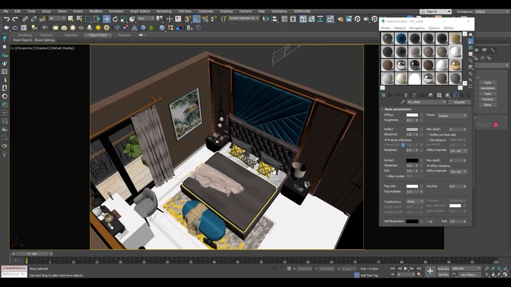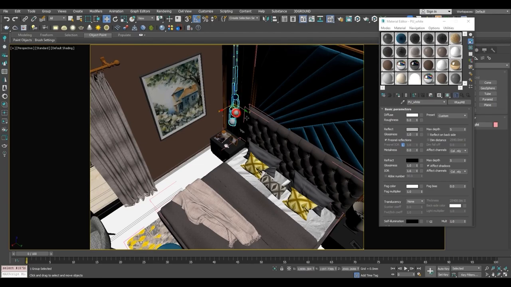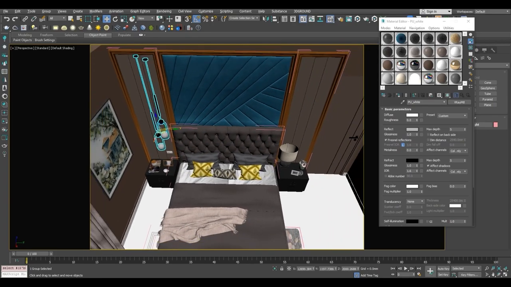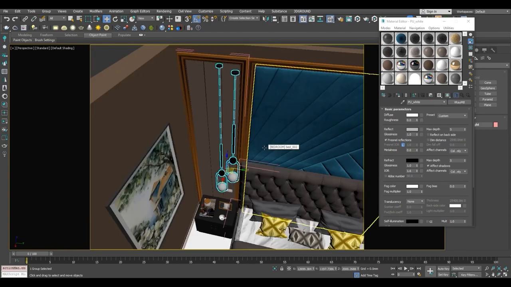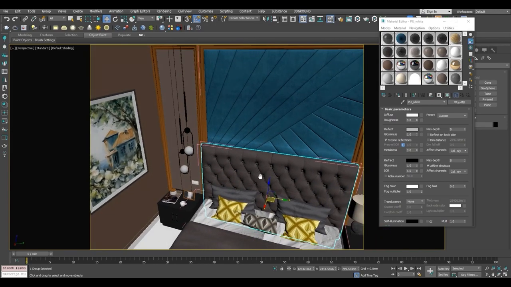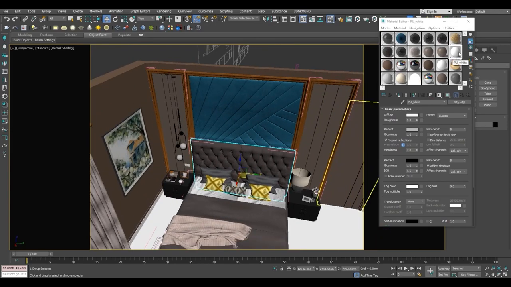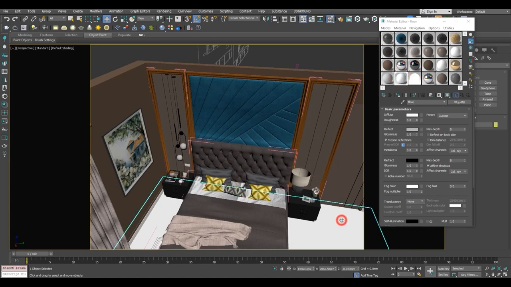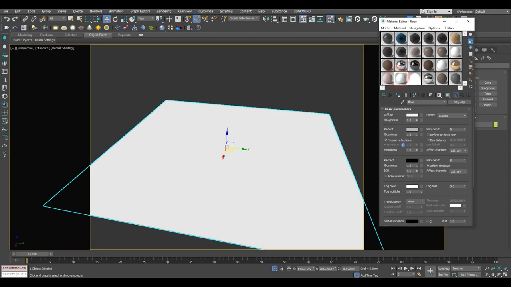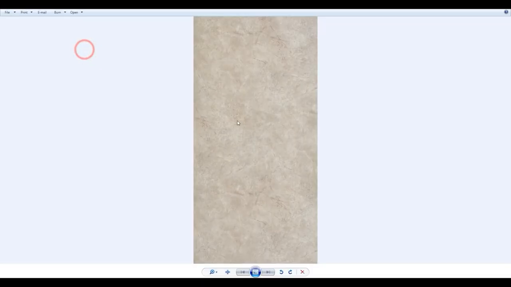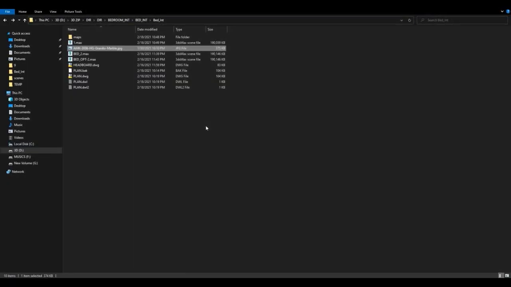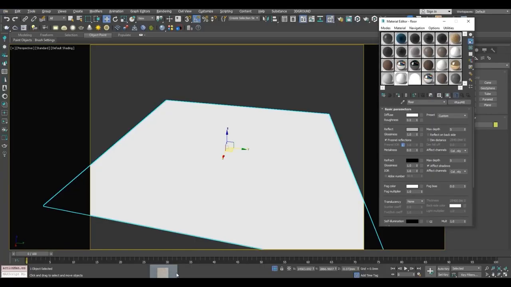I'm merging all of them. Let's add lighting to it. Let's make a light for the pendant. Or first of all, apply floor material. Select a texture. This is our floor texture. Click and drag to the diffuse slot.